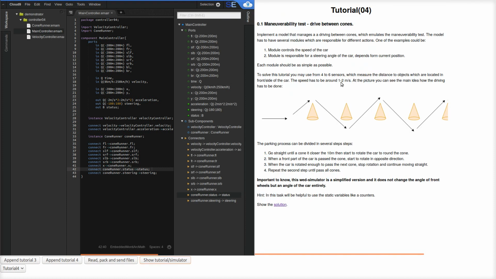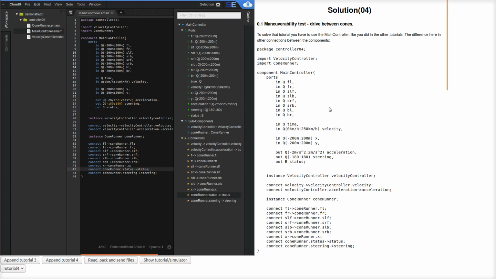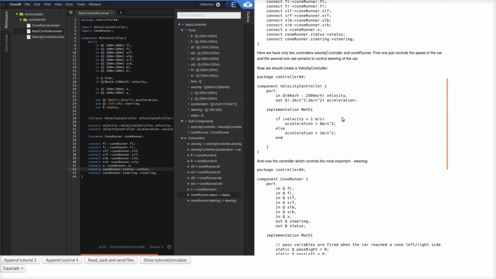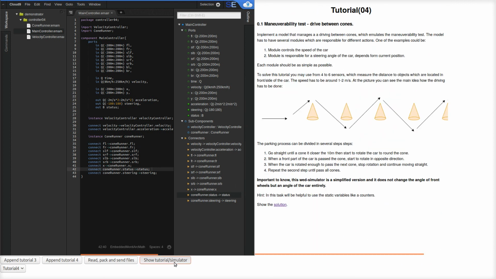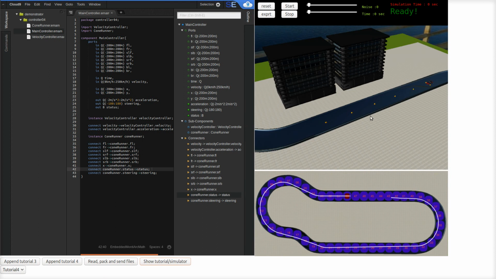From the right hand side we can see actually the test, this maneuverability test. It has a task description, has a nice picture of how the car should run between cornices. Then we have the solution here for demonstration purposes only, and then take a look at the simulator. Now it has already compiled the controller.